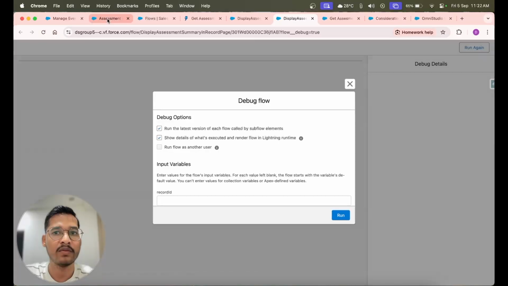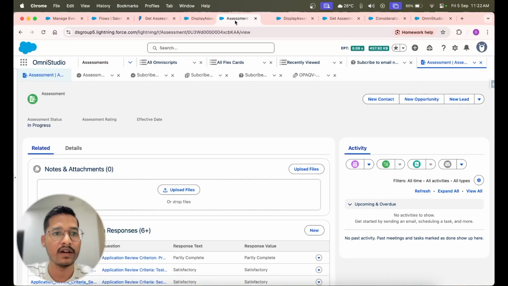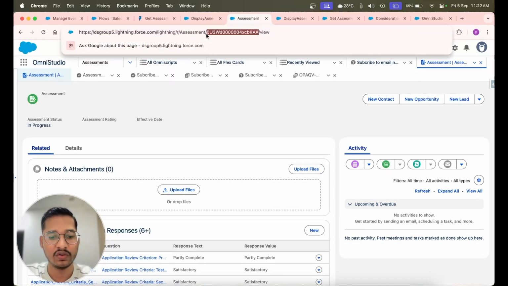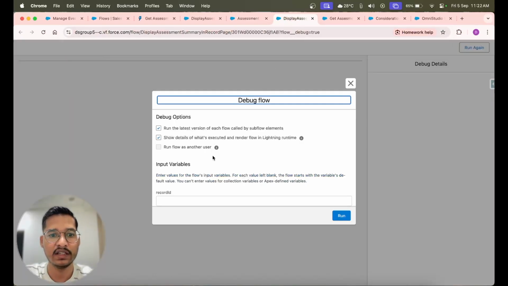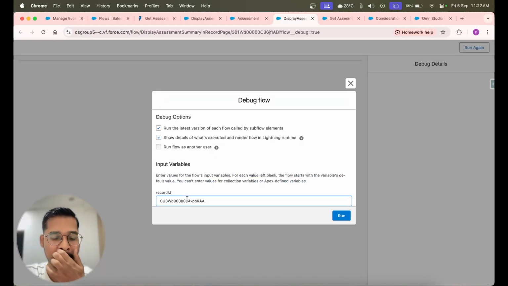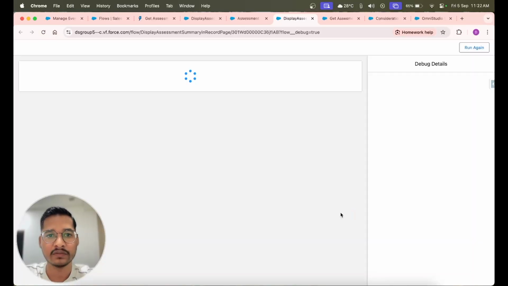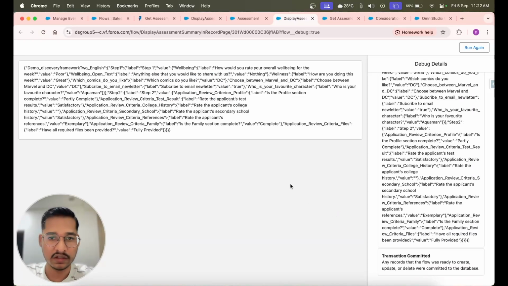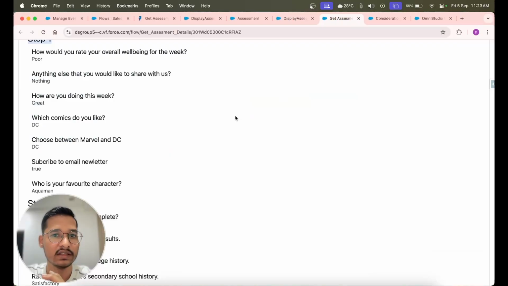So what we have over here, we have an assessment. Okay, so let's try to give this assessment ID and we'll see if we are able to get the response or not. So as we click on run, you can see that we are getting the response over here. Okay, now this is in a JSON format.